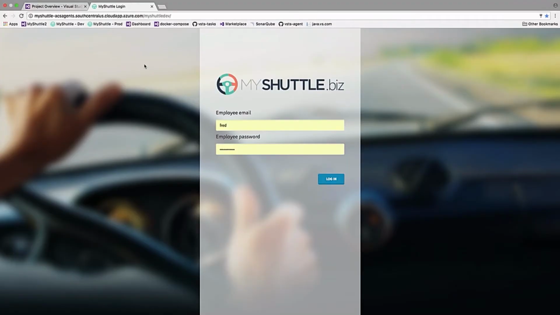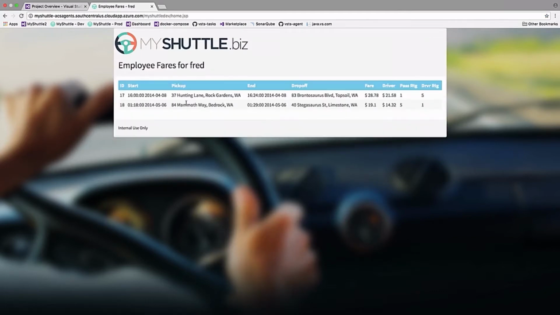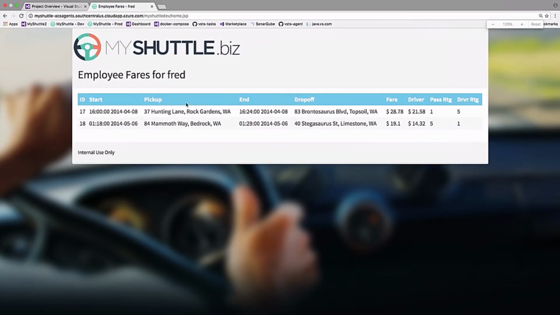So for this demo, I'm a Java dev. I work on the My Shuttle project on my team with Brian and a few others. And we have a simple little app that helps our shuttle drivers track their fares. And if we go look at it, log in, we can see we've got a list of fares here. And what it's missing is the total sum of fares. So our job in this demo is going to be to add that feature to sum up our fares.